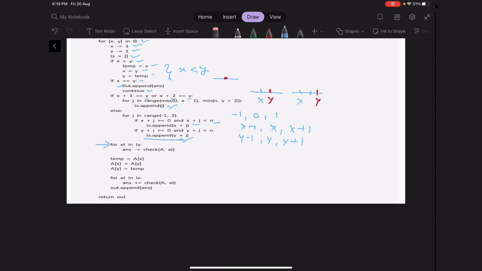Here we are iterating over all the elements of ls and subtracting how much that index was contributing to our answer. And after that we are swapping the elements present at the index x and at the index y, and after that we are again computing how much each index of ls is contributing to our answer and we will add it. So what we did is we calculated an updation array ls for each query and after that we subtracted how much each element was contributing to our final result, and after swapping we again added how much each element will contribute now to our final result.